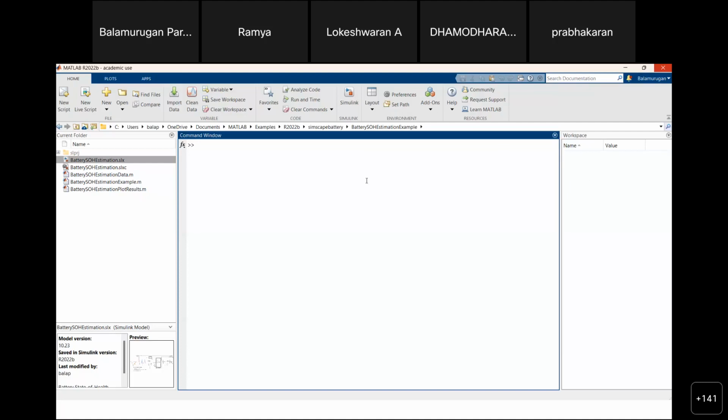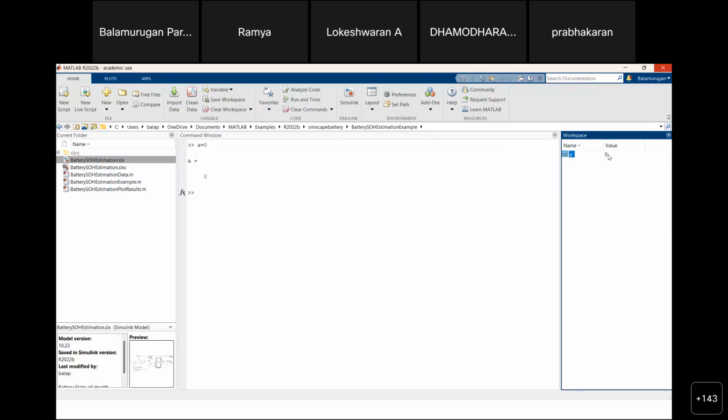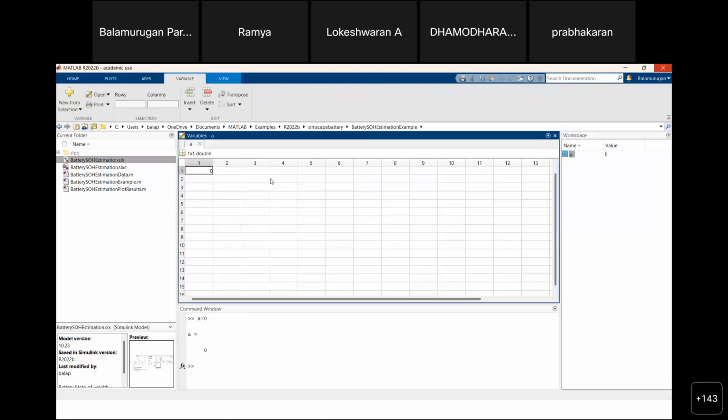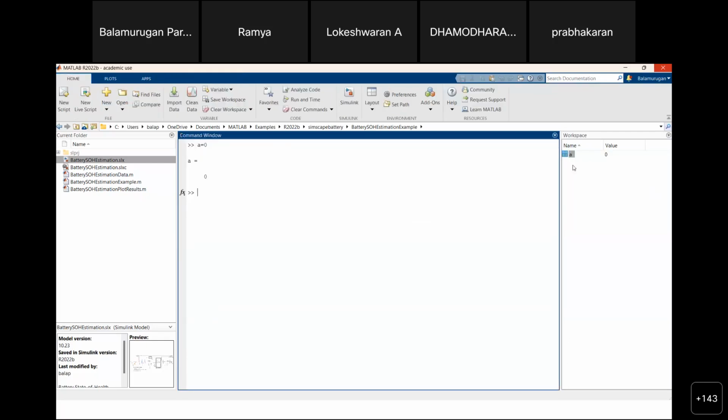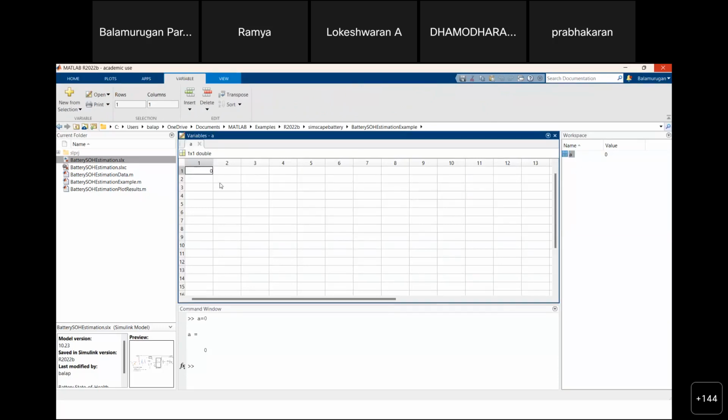So let us create a very simple variable. Let us say a equal to 0. It stores a as an array, which comprises one row and one column of data. If I double click on this, I get a new window with a file that seems to be in an Excel format, similar to an Excel format. I can close this. Now if I want to modify the data, I can modify it over here.